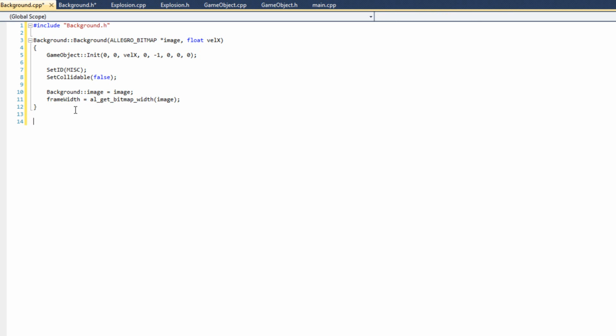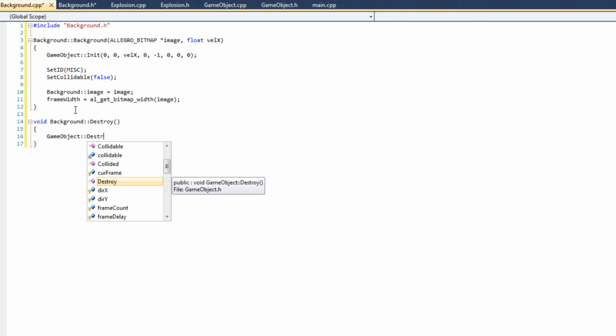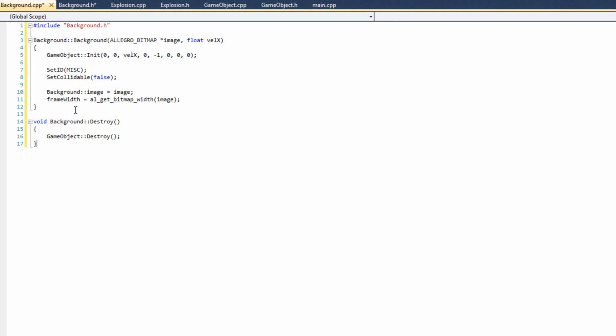Alright, for our destroy method, void destroy, and we're just going to do game object destroy, and then we're going to do void background update, come back to that one, and void background render.